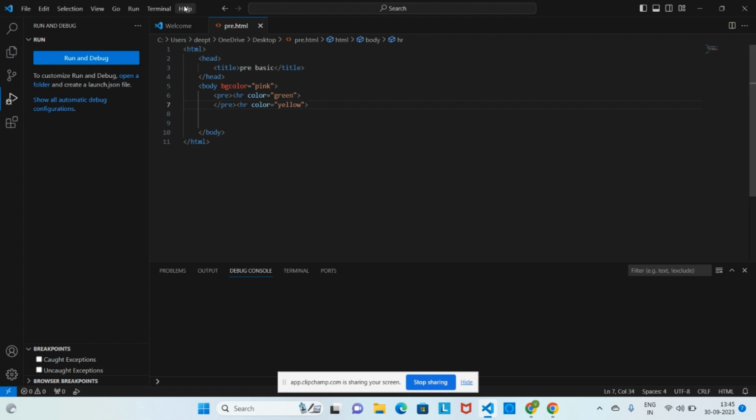Let's see if we can see the pre-tag and horizontal lines. You can see here two horizontal lines are displayed, green and yellow, and the space between these two lines is preserved by the pre-tag.